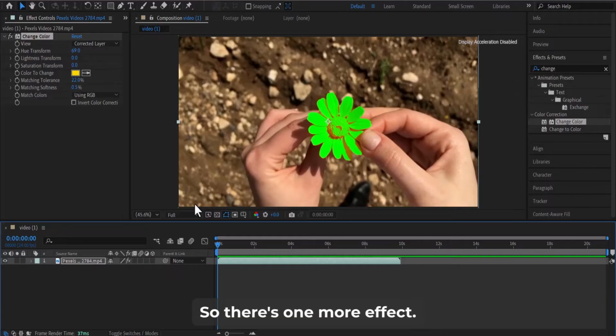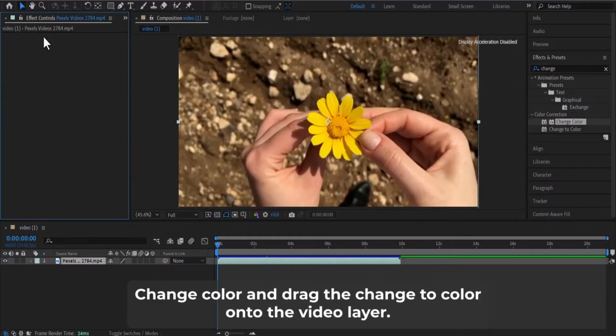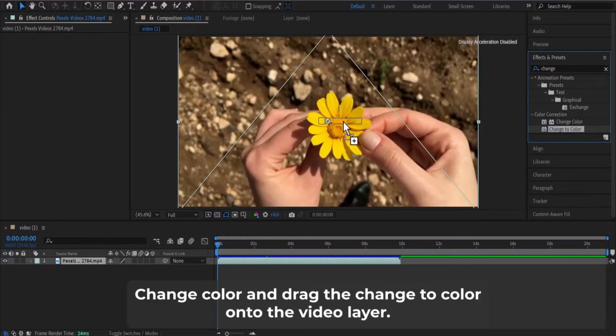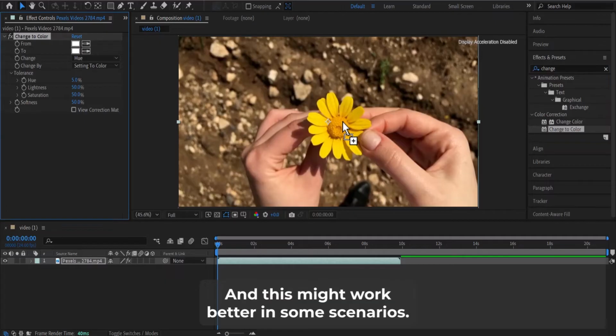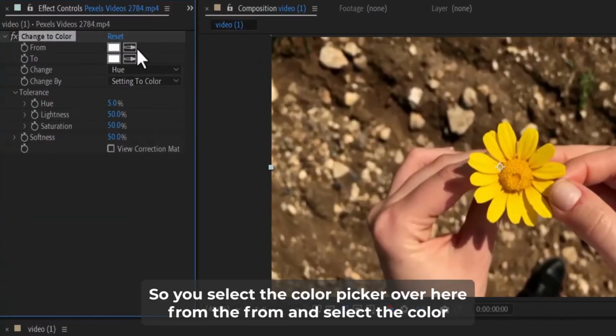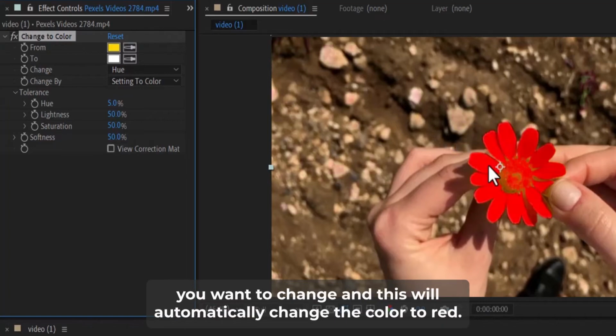So there's one more effect. Let's go ahead and delete this Change Color and drag the Change to Color onto the video layer. And this might work better in some scenarios. So you select the color picker over here from the From option and select the color you want to change. And this will automatically change the color to red.